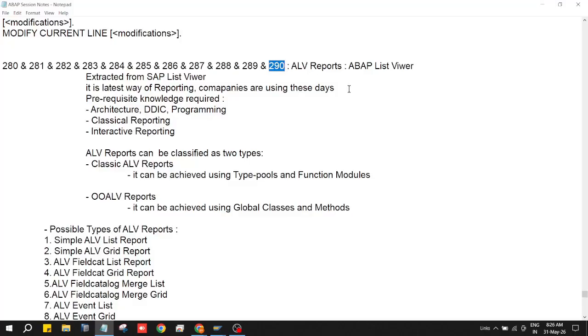Related topic 290, ALV reporting. So far we have done the basic introduction part, architecture, dictionary discussion, followed by programming basics, complex data objects, modularization techniques, some miscellaneous concepts, and the next list screen, selection screen concepts, followed by Open SQL statements, inter-program communication, reporting introduction, classical report and interactive report events. Now we are into ALV.